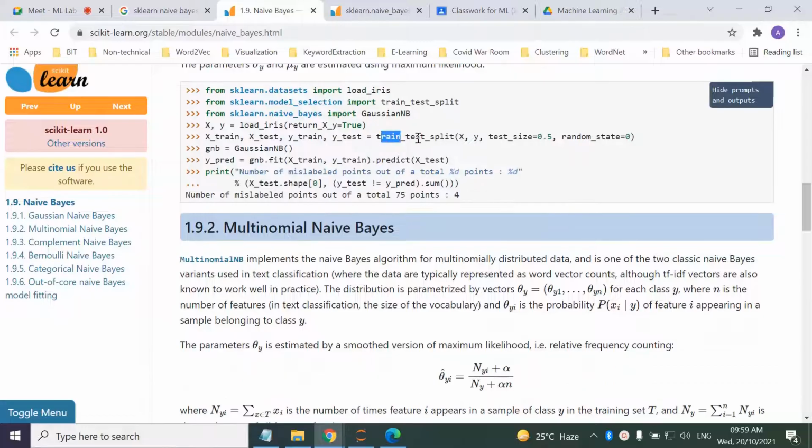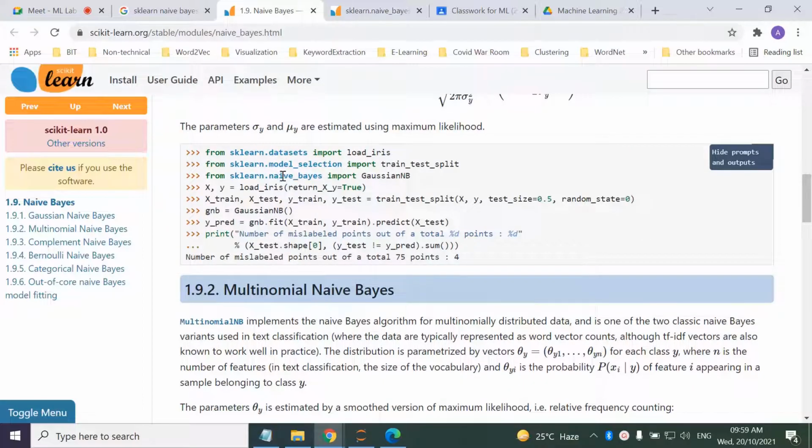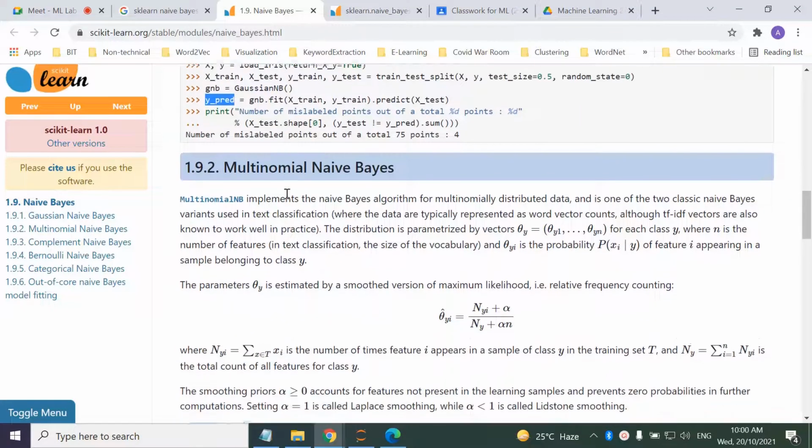Then we will be splitting our data set into train and test, right? Then we have this class from this library, Naive Bayes. Create an object of that, then call the fit function. This is the regular process, and then we will be predicting for our test samples. That is the prediction, and the true labels are there in y_test. These are the original labels and these are the predicted labels, so you compare them and you will get the accuracy score.